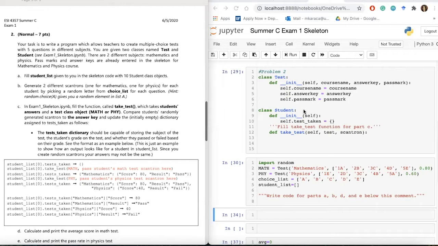So let's start. You're again going to work on the skeleton. In this question, we have 2 classes. The first class is the test class, and the other class is the student class. So our instances, we have math instance and physics instance. These are the instances of a test class. So each test class takes a course name, answer key, and a pass mark. Again, we define these, let's say, properties for each value we take with this init function.